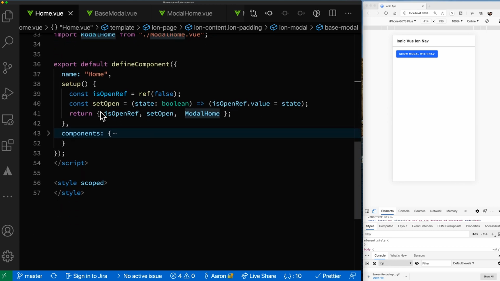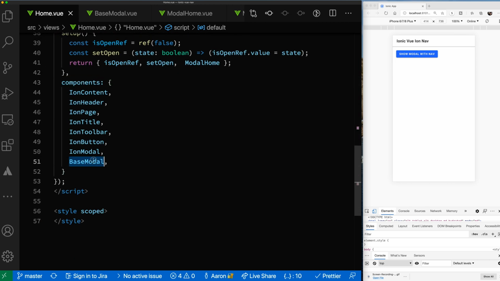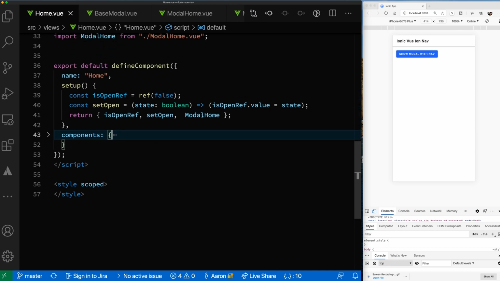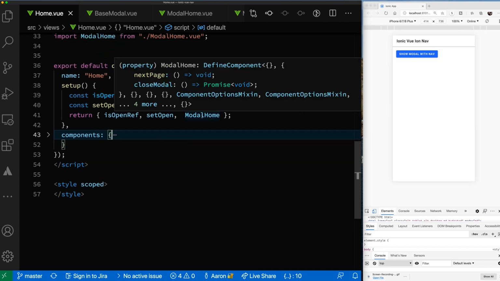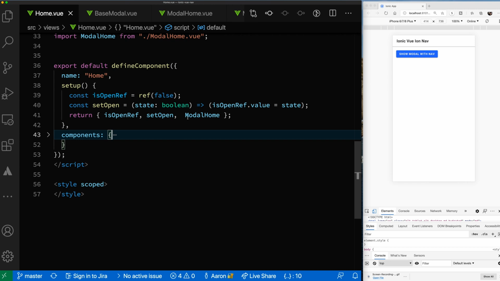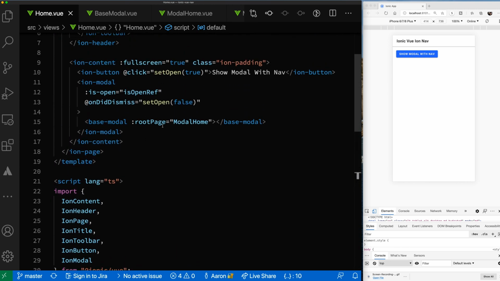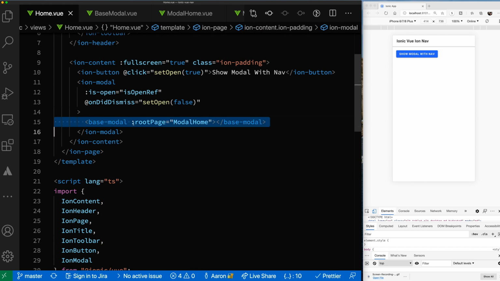The thing to notice here is that in your components, you just put the base modal. And then what happens here is you pass the modal home from returning from the setup function so that you get access to the component here inside the template to pass it as a parameter. And make sure you bind it like that with the colon.